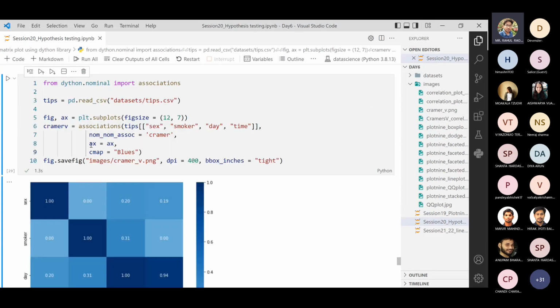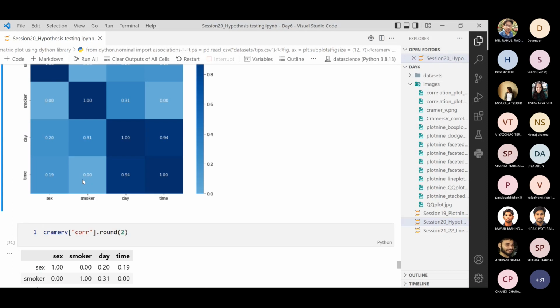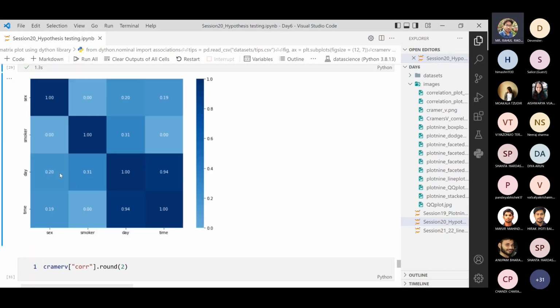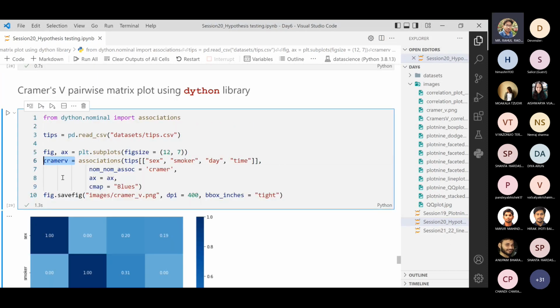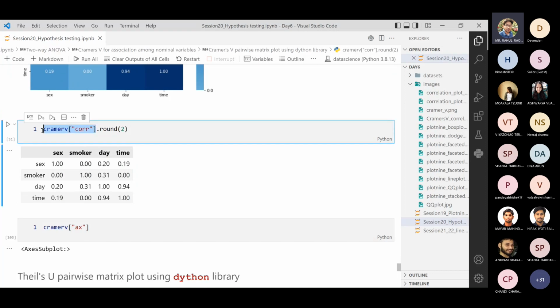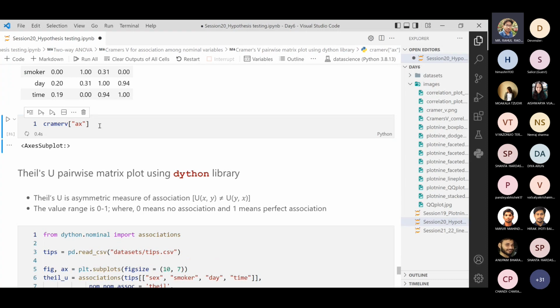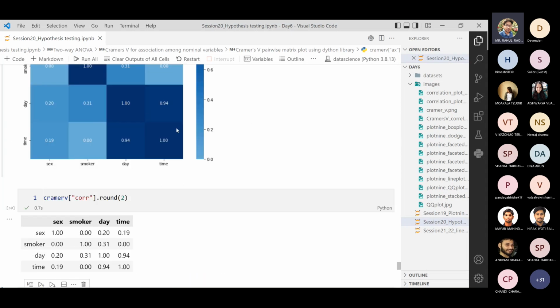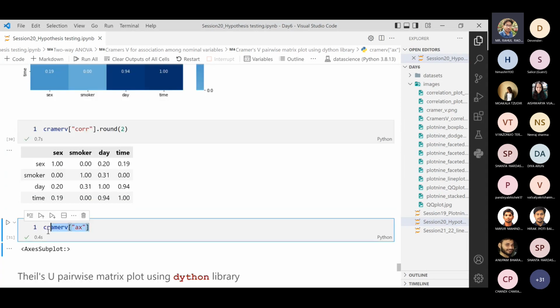You can also change things because we will get the axis object. We have saved this output to cramers, so cramers also contains the correlation coefficients, and you can also plot that. You can also get the axis object from this if you call dot ax. So you can change things, like if you would like to change the color, value, anything, because you have that axis object.